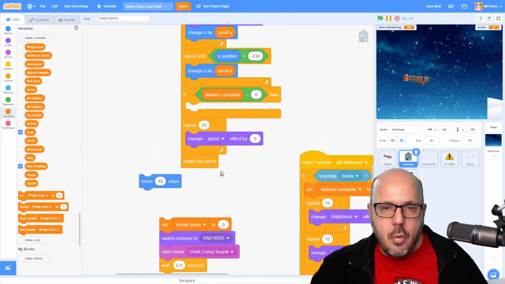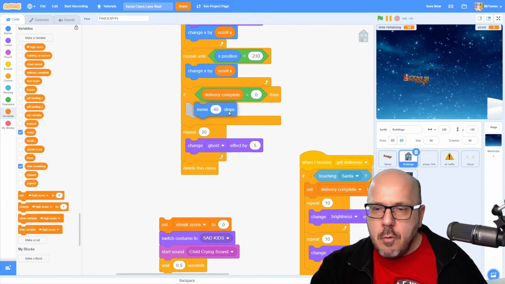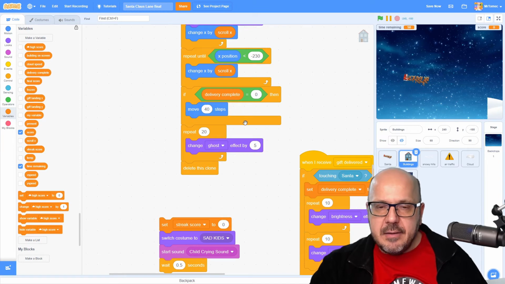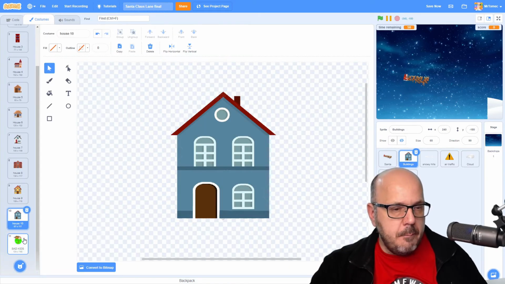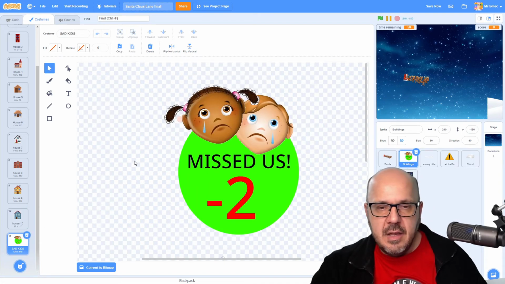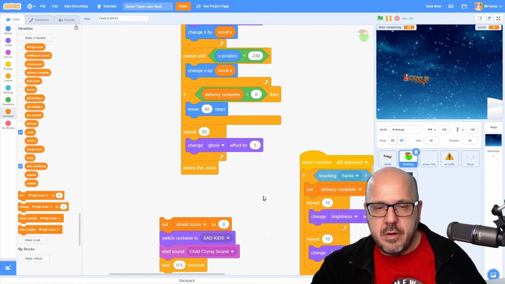All right. So if delivery complete is equal to 0, which means we missed a house, then the first thing we're going to do is move 40 steps. And we got a little graphic that's going to appear here, and it's actually part of the buildings. So instead of fading away, our building is going to turn into this graphic here, sad kids. We can see our kids crying and saying they missed us and we lost 2 points. So again, a nice little visual symbol here to let us know what happened. Hitting our players over the head with a hammer to make sure they understand what's going on, right?